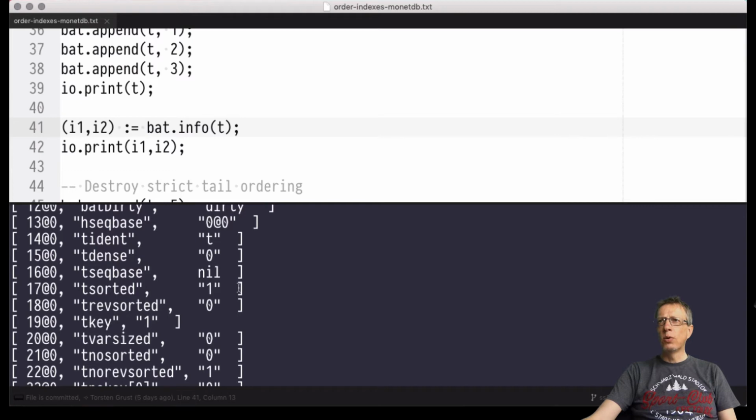Here you see, indeed, the system has identified that the tail is sorted. So this would be a true indicator. It is not reverse sorted, so it's not in descending order. It's in ascending order. And indeed, the column could serve as the key column, right? No duplicates in that column.